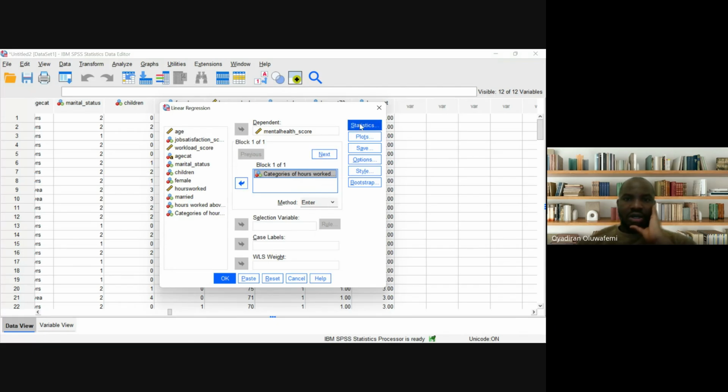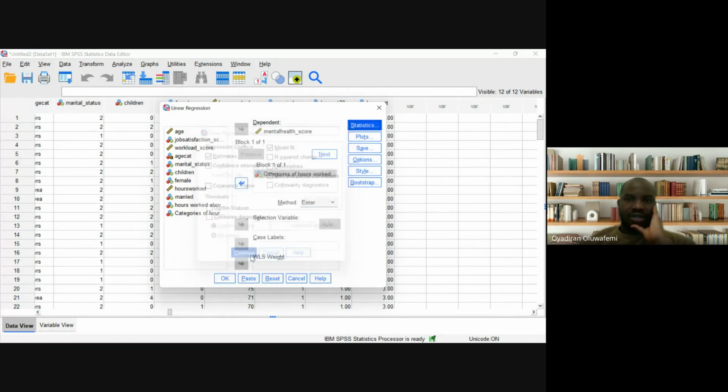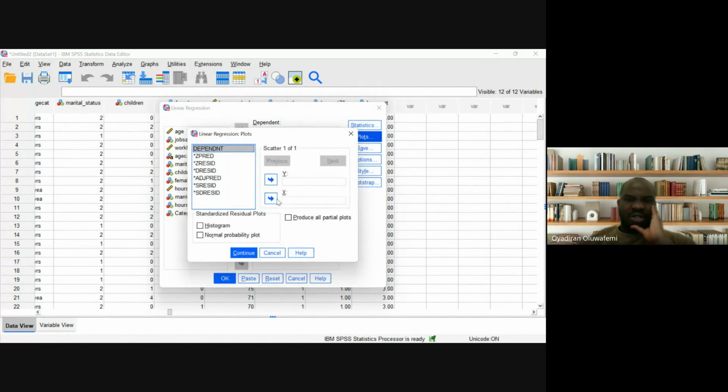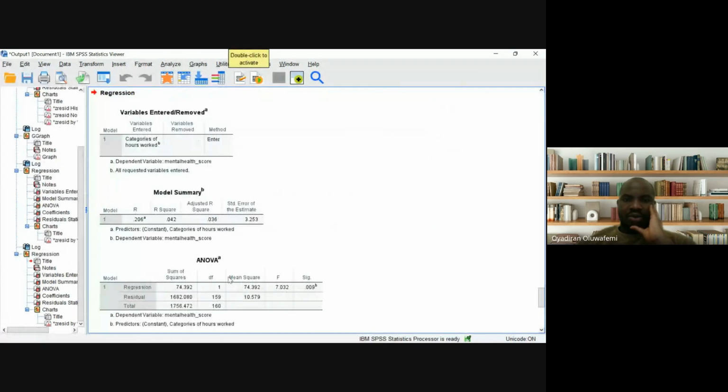Right. So we click on statistics. We have our estimates checked. We have our model fit checked. Continue. Not particularly interested in any plots this time. We click on OK. And then we wait for the SPSS output.